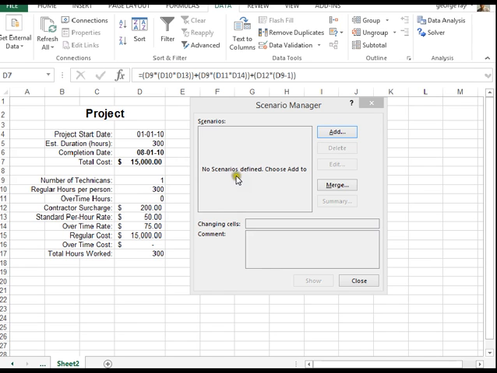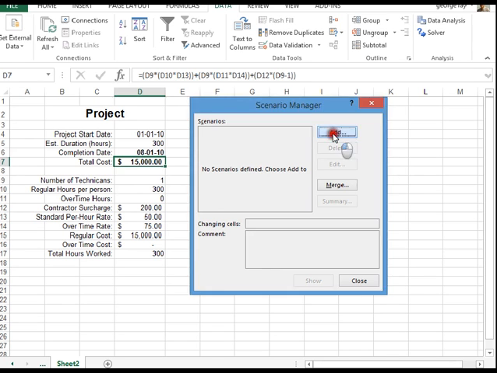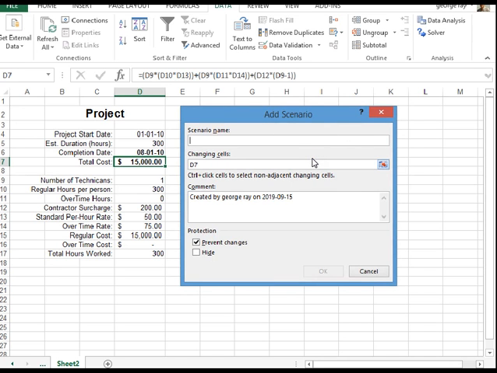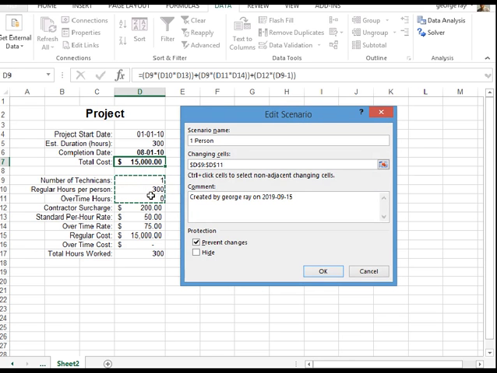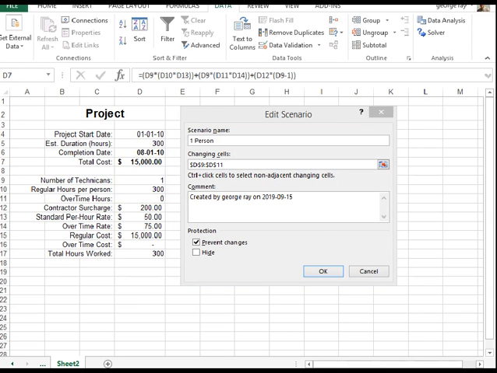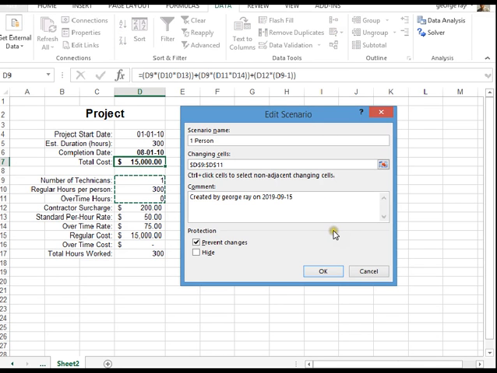So we're going to add a scenario. We'll click Add, and we'll give the scenario the name one person, and we're going to be changing the cells D9 through D11. As Scenario Manager changes them, we'll be able to see the effect on total cost.